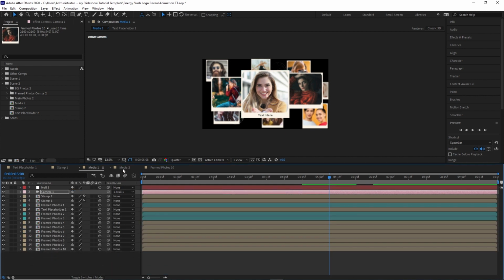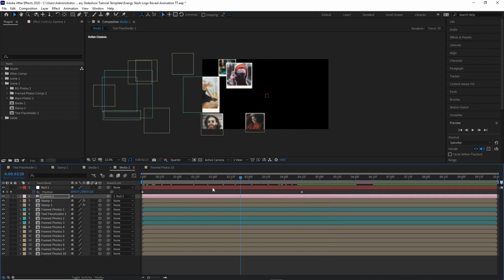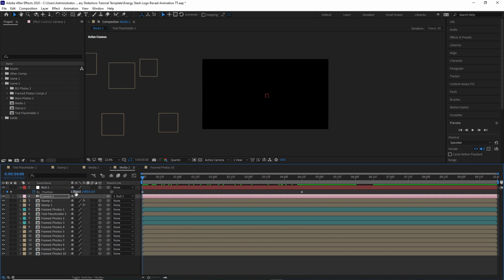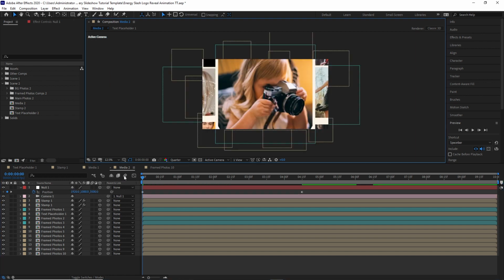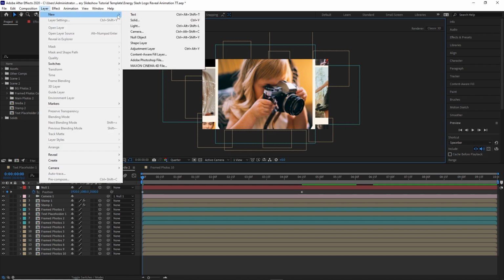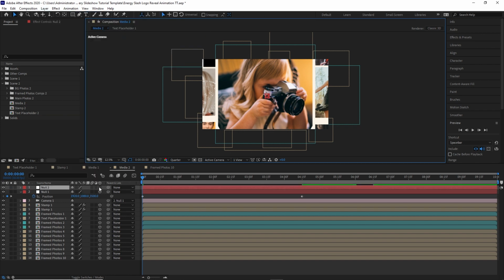Then I will open the media 2 again, move your playhead at the beginning of your timeline, change this null one, X position to 1920 and the Z position, change this to 3500. Then I will go to layer, create a new null object, enable the 3D layer, parent the null object 1 to the null object 2.